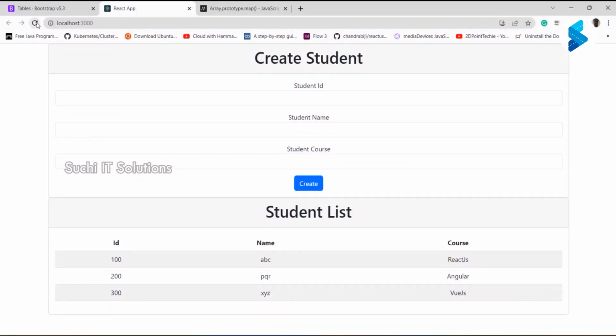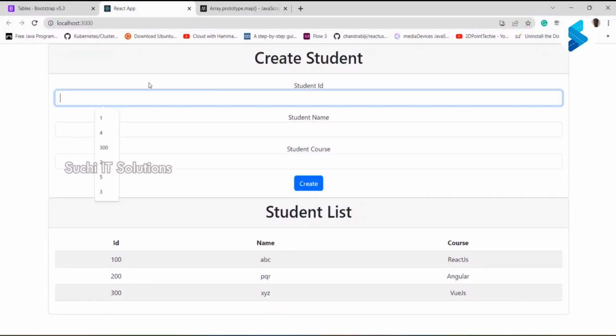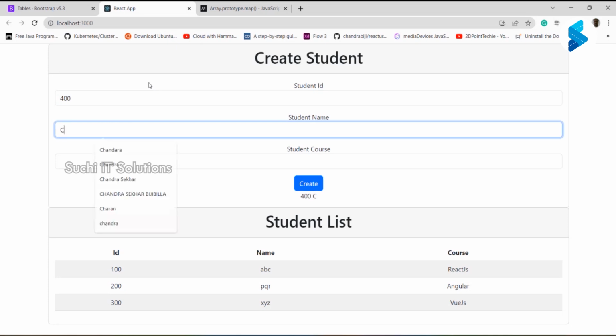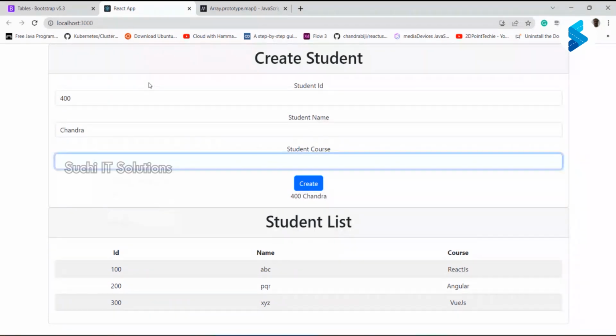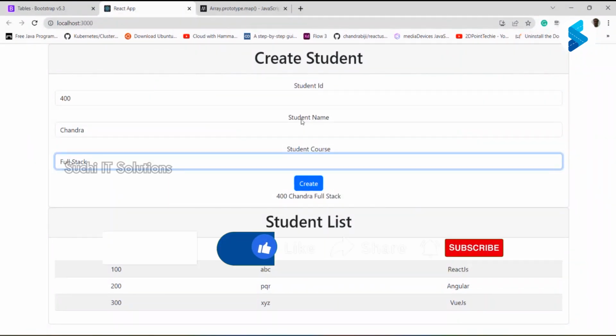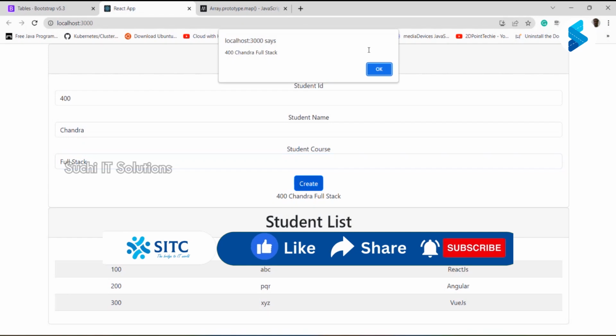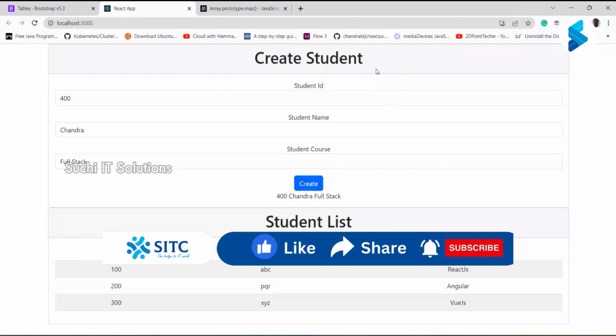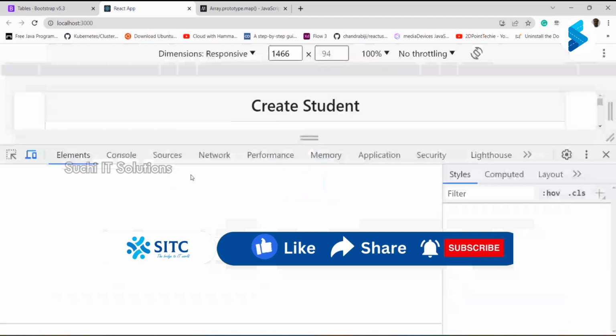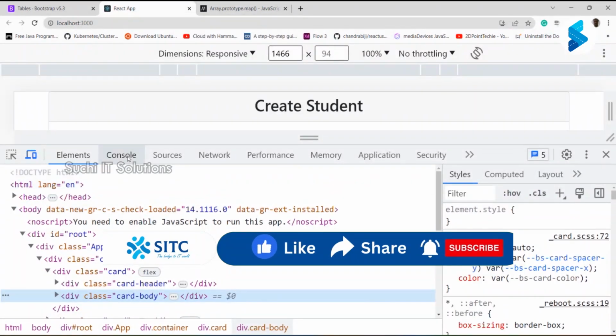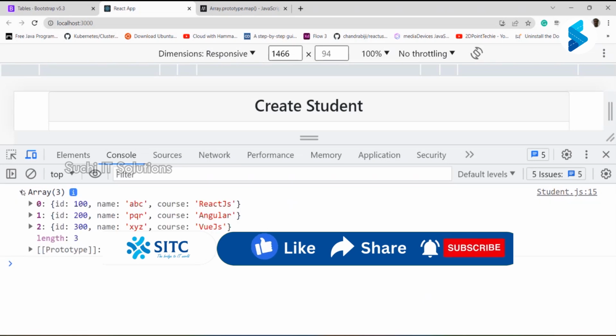Okay, now see this one. Refresh. Here I provide 400, Chandra, and full stack trainer. Now I click create. Data is getting, and whenever I click OK, it should be there at the array level. What is the proof? It is not showing here, right? Right click, go to inspect, go to the console.